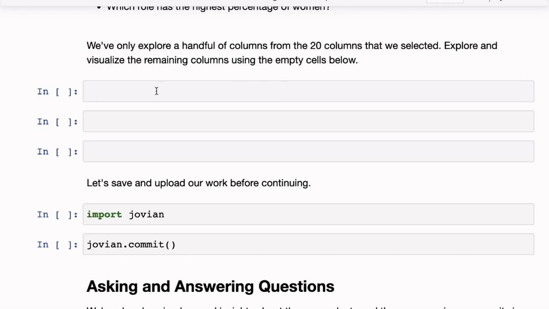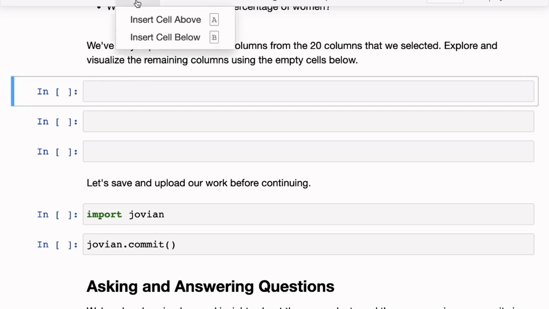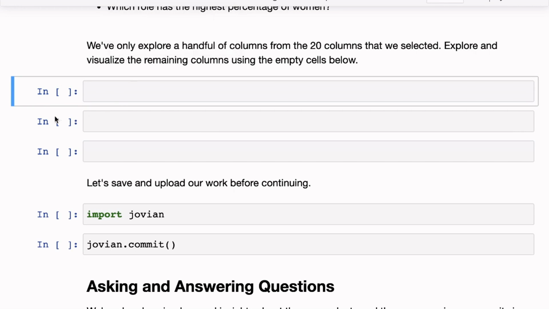So with that, we end our exploratory analysis, and we've only explored a handful of columns from the 20 columns that we selected. We've only explored about 5 or 6. So you can explore and visualize the remaining columns. Here you have some empty cells, and you can always add new cells using insert cell below. So please do that. The more you explore, the more you learn.